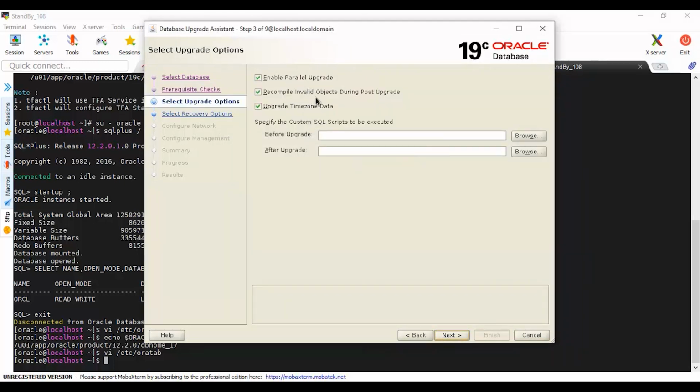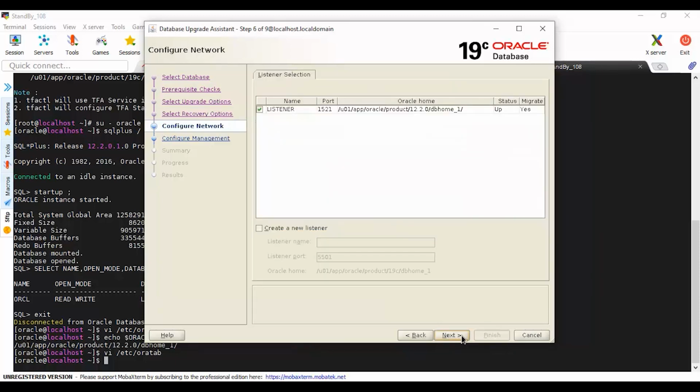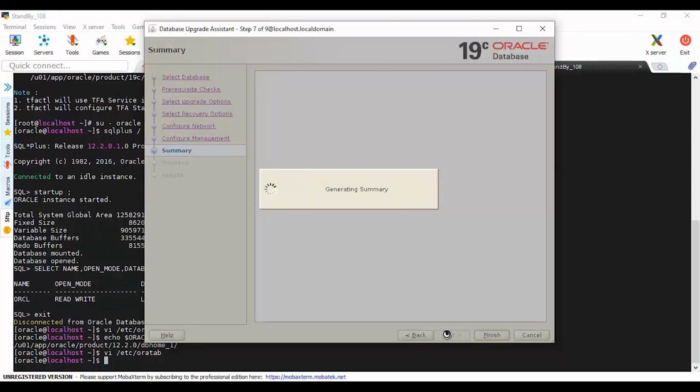Enable parallel, yes, recompile invalid objects during post. Okay, let's do this. Upgrade time zone, yes. Before and after upgrade, I don't have any script to be run. Recovery option, I have my own. I don't want to create any extra guarantee points, so I will just assume that nothing is needed here. And I will click next. Listener, yes, use this listener. Configure, no, I don't want this to be configured. Click next.